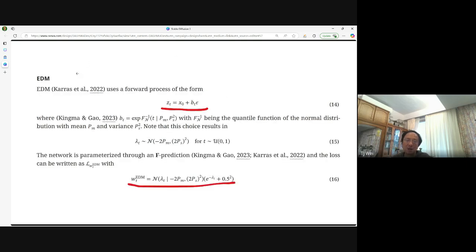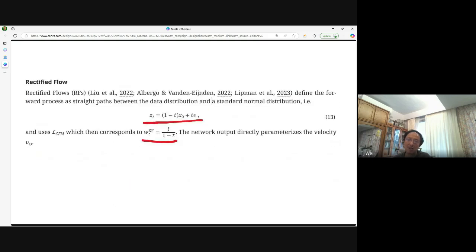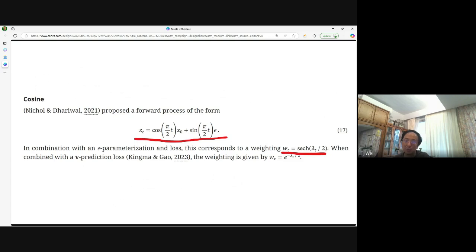And the other one is a little bit more complicated. It looks like this one, and they're using EDM, WEDM, which is a more complicated weighting. And there's also a cosine version. This is also like an ATBT thing, and they use cosine instead of a straight line, a more linear one like there. They use cosine and sine, and their WT weighting is the hyperbolic secant.